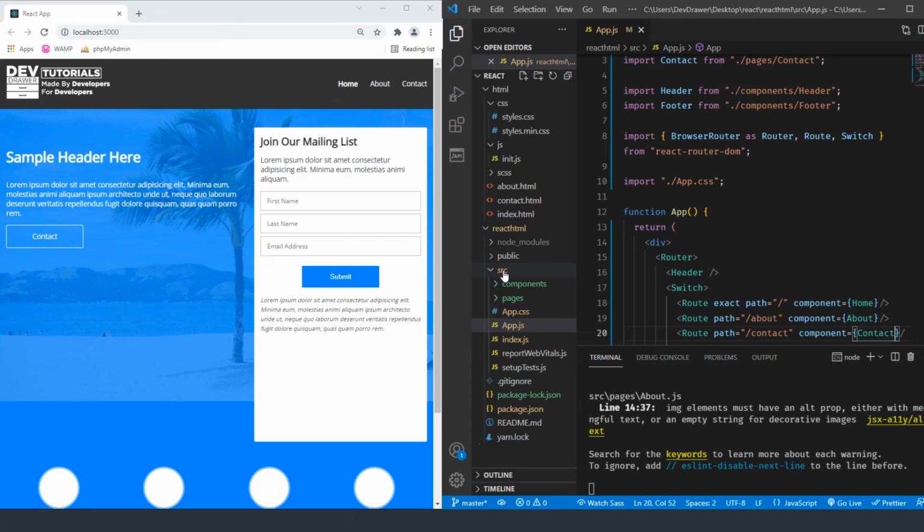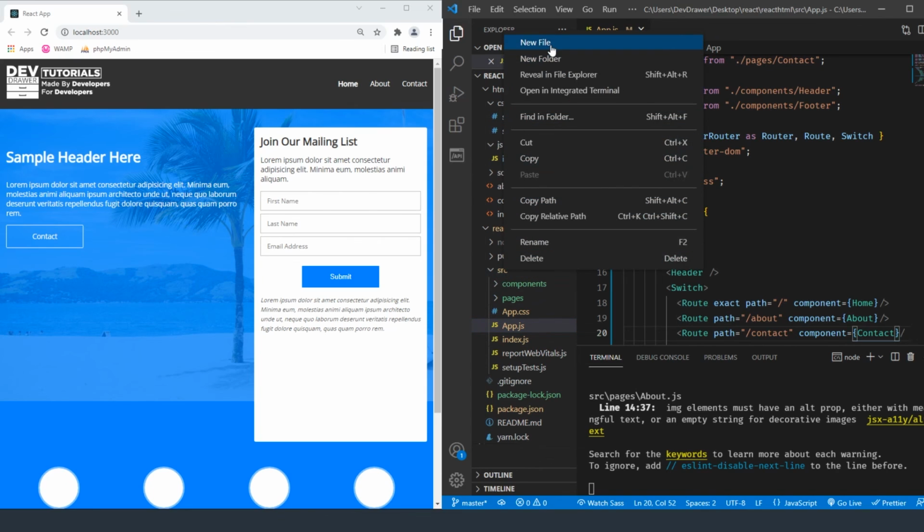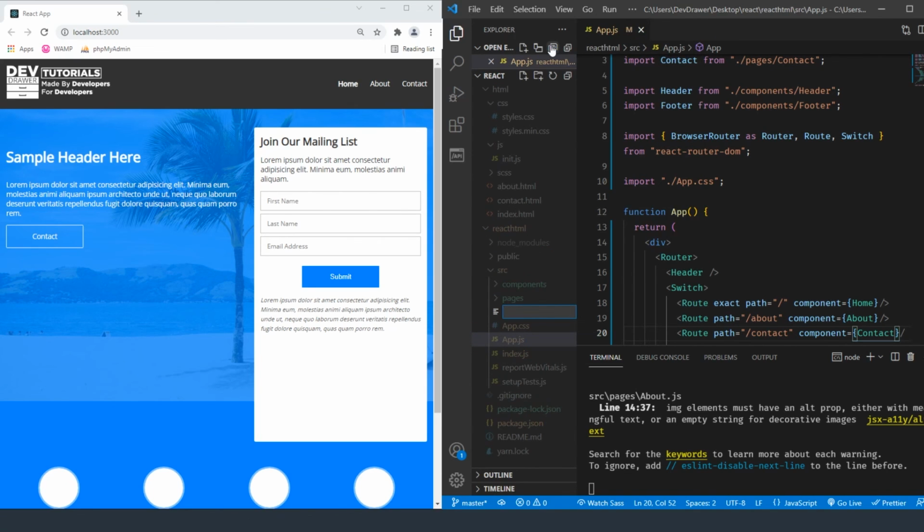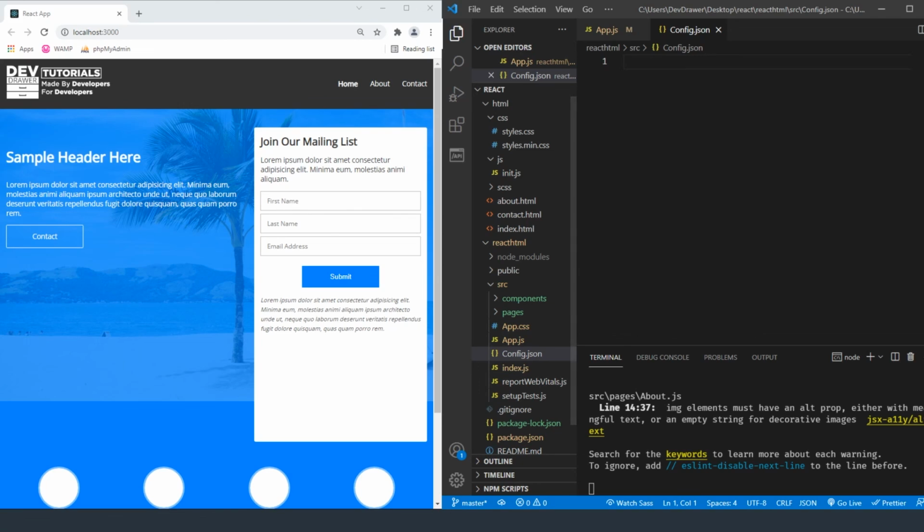I'm going to create a new file inside of our source, and this new file is going to be called config.js. No, not config.js, JSON. Config.json. So this is where we're going to hold some configuration values. You can do it in like an environment file. I'm just trying to make it easy for you to be able to kind of see how you can add some metadata and stuff like that.